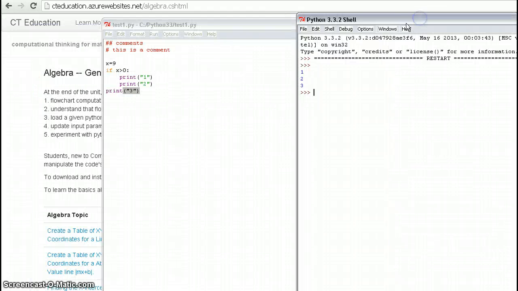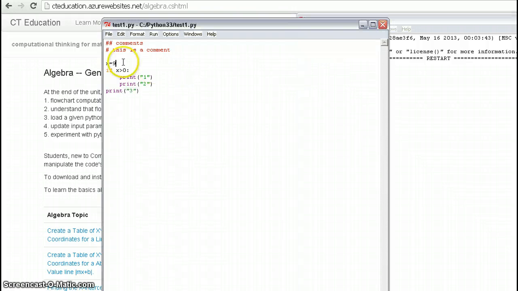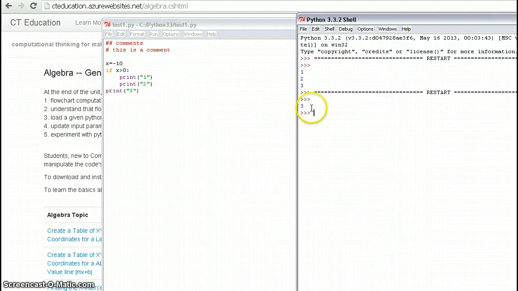So what happens in the program? It's going to go x equals 9. This is true, so I'm going to print the 1 and the 2. Both the 1 and the 2 are associated with this if statement, and it's going to print 3. Now let's change the program and make x equal to negative 10. In this case, is x greater than 0? It's going to be false, so it will not execute these two lines, and it will execute this line instead. What are we expecting to see here? I'm going to press Control S to save it, and then run it. We can only see the answer 3 here because these two are ignored.